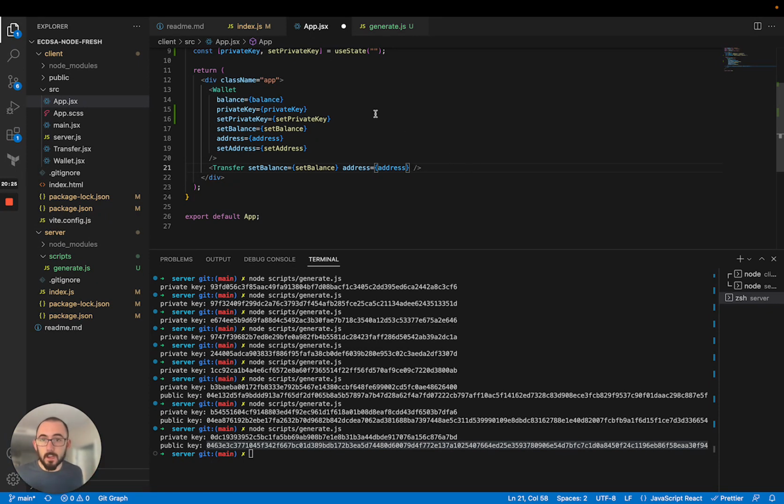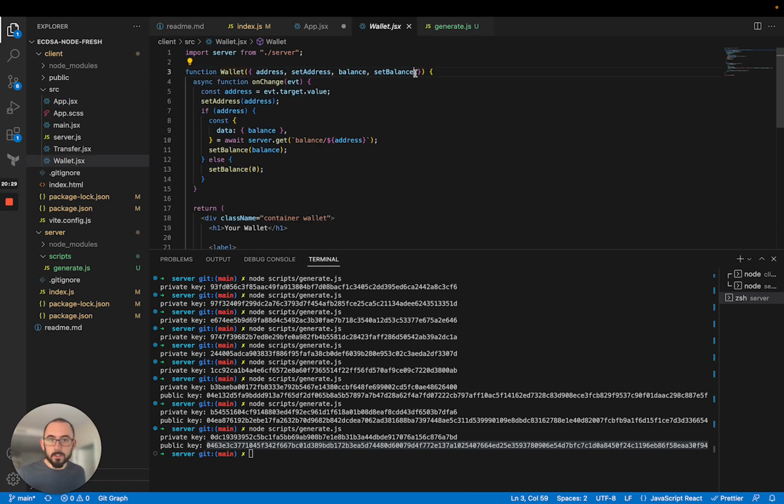So let's go ahead and dive into this wallet. It's going to take this private key and set private key method. So let's take these things in here. We'll take the private key and we'll take the set private key method. And we are also going to include secp256k1, the Ethereum cryptography library, on the front end as well as the back end, right? Because we're going to want to do some crypto on both sides.